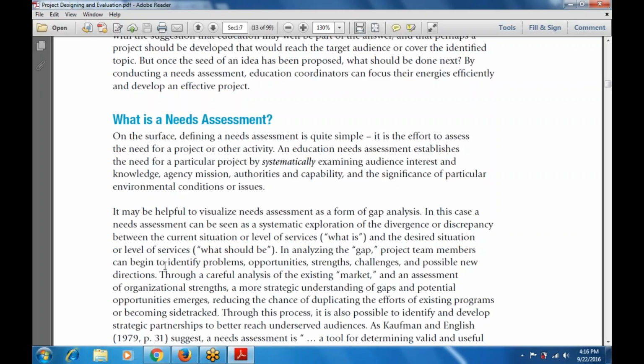Project team members need to begin to identify problems, opportunities, strengths, challenges, and possible new directions, whatever new possible ways by which we can assess things. So through a careful analysis of the existing market, and the new market, there are opportunities, and there is an assessment of the organization's growth and strength. That also removes the chance of duplicating data, which wastes the efforts of the existing system that is being used.